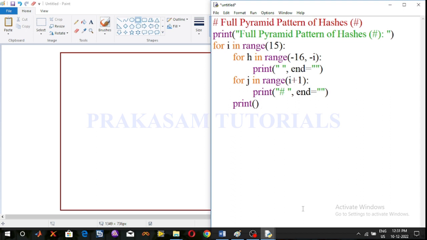In this video, I am going to discuss a Python program to print a pyramid with hash symbols. The hash symbols will be printed up to 15 hashes at the bottom. And this is the Python program to print a full pyramid pattern of hashes up to 15 hashes at the bottom.